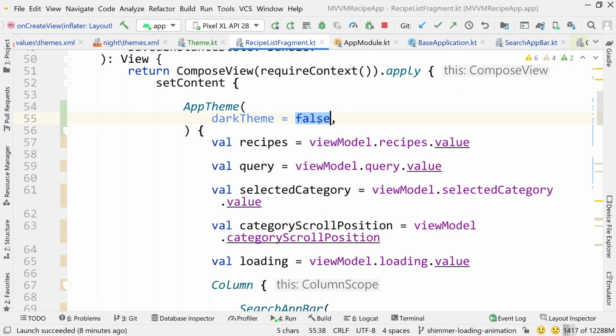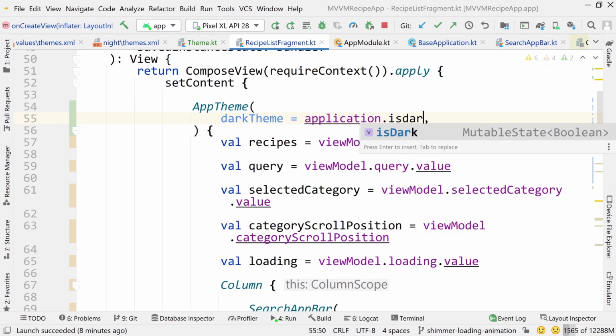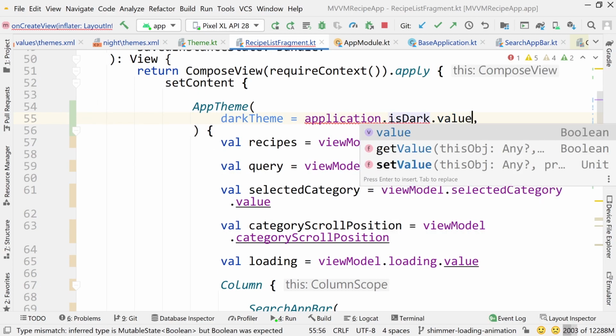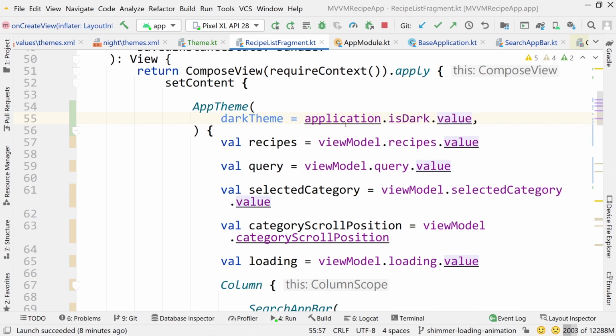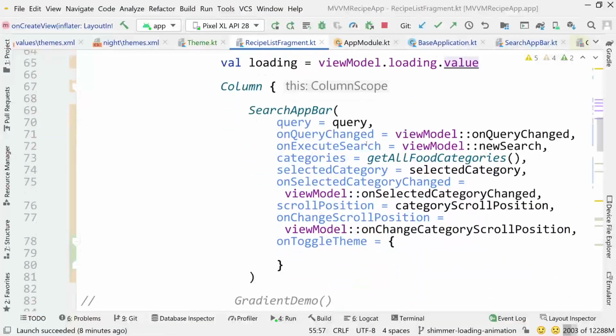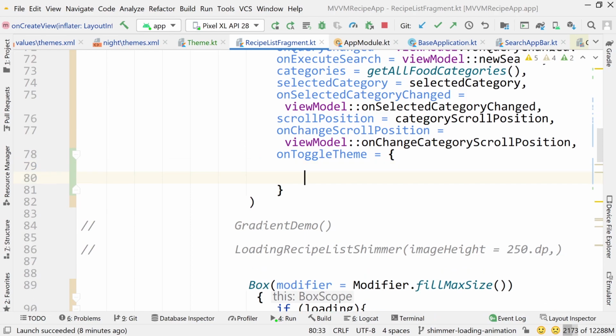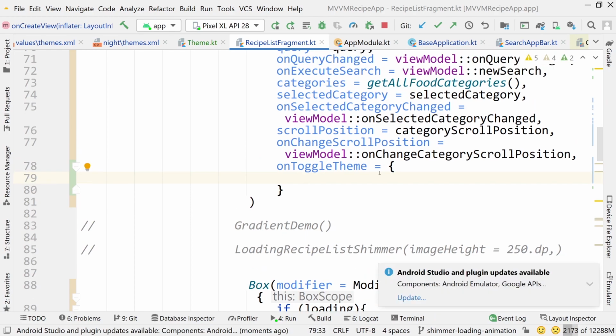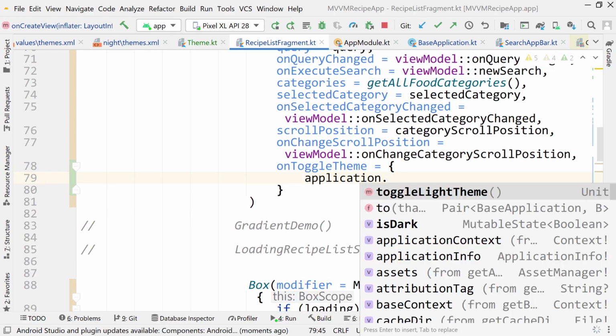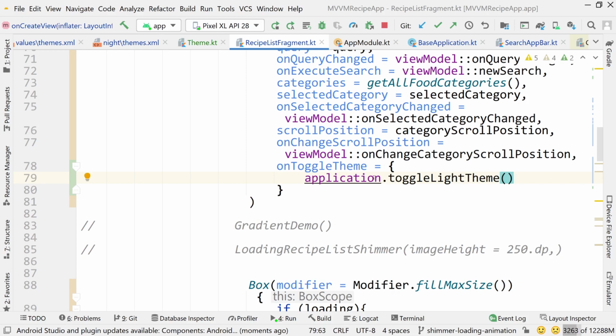Now that we have that, I can go into our dark theme boolean here. I can say application dot is dark theme. So just is dark. Is dark dot value, sorry. So now that will denote whether it's in light theme or dark theme. And then if we want to toggle that, I want to go down into our on toggle theme function and say application dot toggle light theme. And that's it. So now that should do what we set out to do.